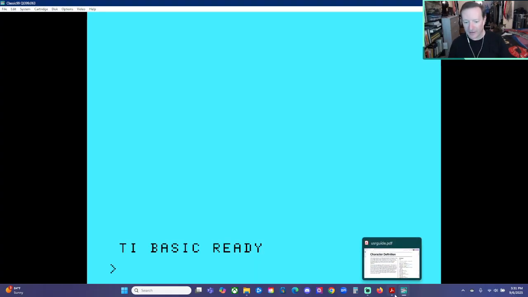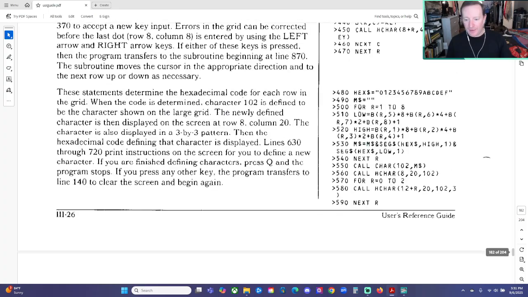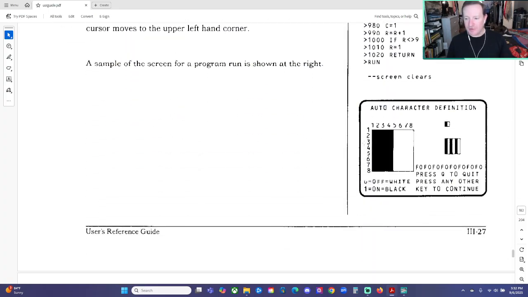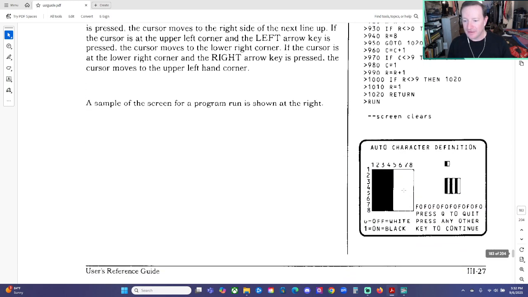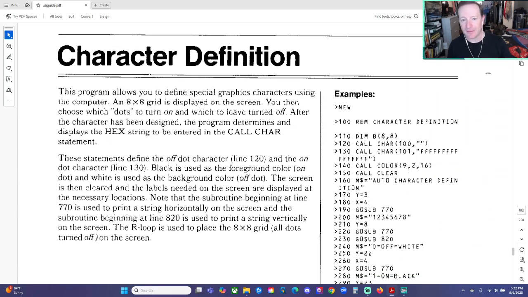First, let's get into TI Basic. I've got the user's reference guide pulled up here, and we're on to character definition. I'm going to scroll down and give you a screen. If you remember, the TI-99/4A has the ability to create custom characters, basically what we'd call a sprite now. They weren't technically sprites back then, but an 8x8 grid of pixels where each pixel is either on or off. And we've got a character definition program here.